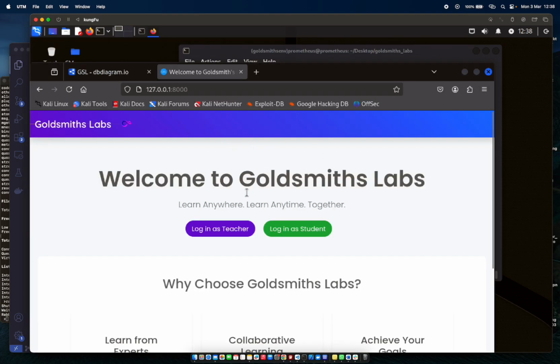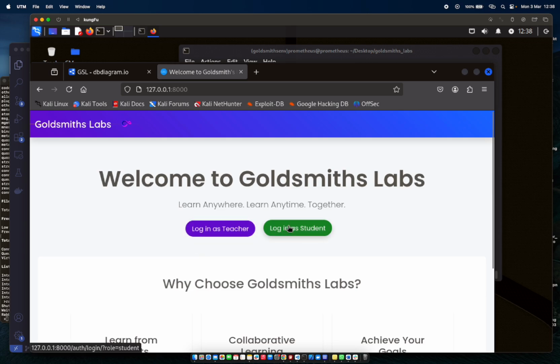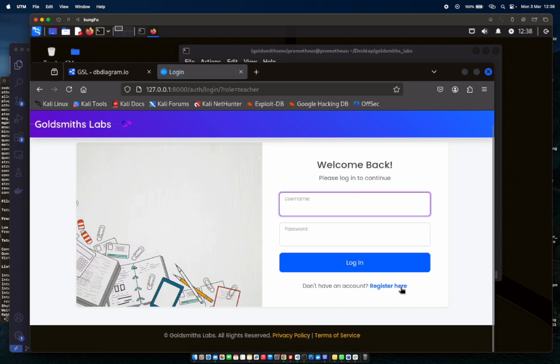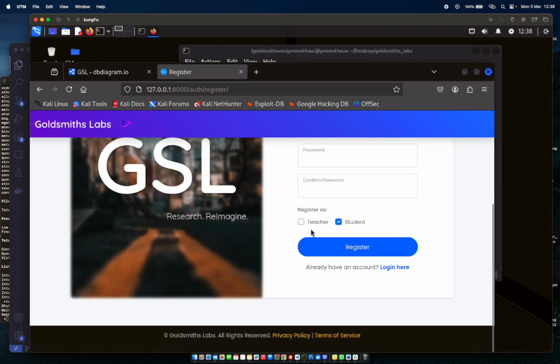I'm going to navigate and log in as a teacher using the credentials that I created. These credentials are also available in the report. So the landing page is very simple, minimal, clean, which is the exact look that I was going for. It has a little bit of useful information for anybody visiting the site, and it also allows the login to log in as a teacher or a student. To also note, you can register on the platform and select whether you want to register as a teacher or a student.